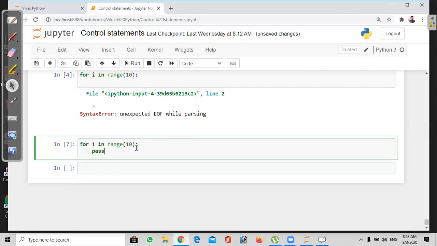Okay, so these are the control statements as we discussed here. In tomorrow's session, we'll start with string concepts again. Okay, sure.